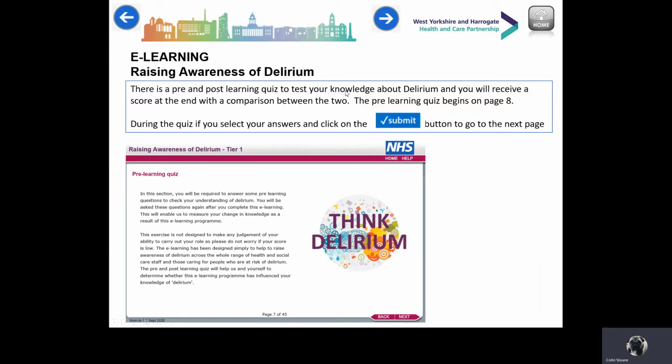But then you'll get to this page, which just describes that there is a pre and a post learning quiz, which is designed to test your knowledge about delirium. And you will receive a score at the end with a comparison between the two. The pre-learning quiz begins on page 8, which is the next page from the one you can see here.